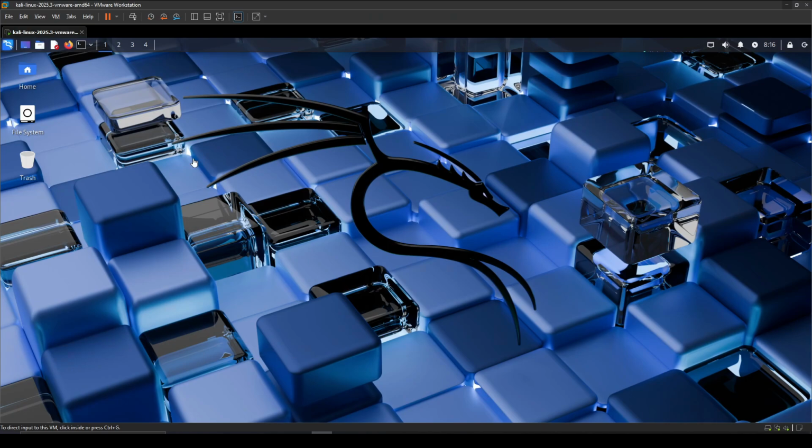Today we're diving into one of the most powerful and honestly one of the coolest tools in the browser exploitation space. BeEF, which stands for Browser Exploitation Framework. In this video we're going to do a complete quick start guide, installing BeEF on the latest Kali Linux, hooking our first browser safely done on our own lab.